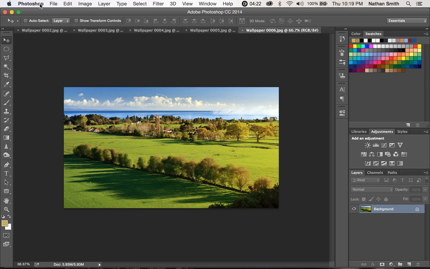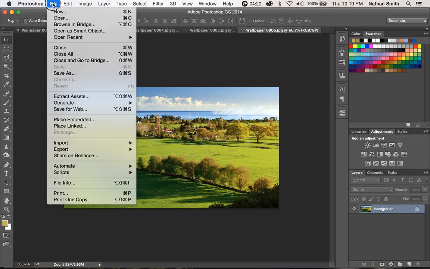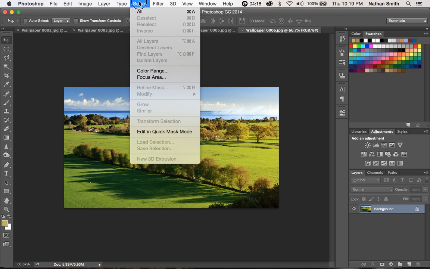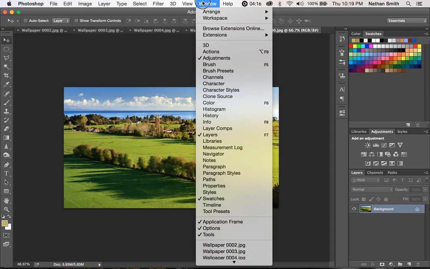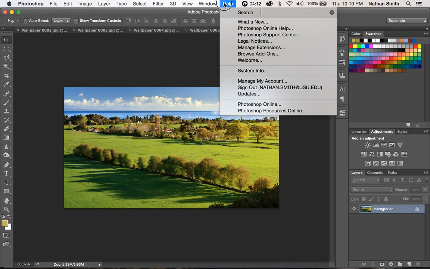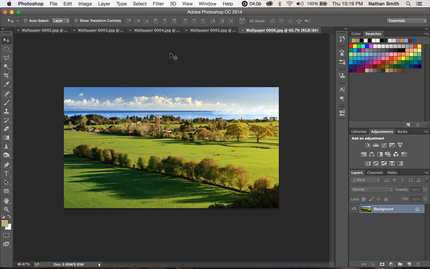Photoshop, like all applications, has menus, and you'll find everything that Photoshop can do somewhere in a menu, including getting help if you need help. Here's Photoshop's online help right here, and it's very good.